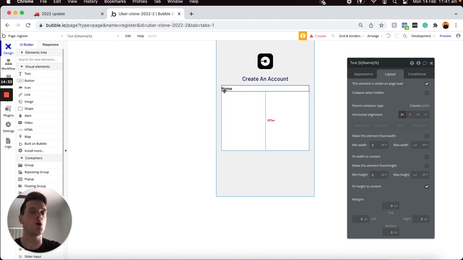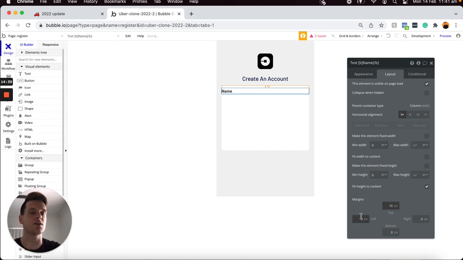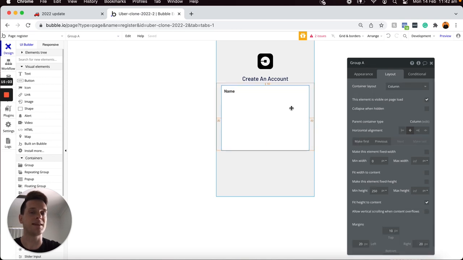But of course I don't want this text element to be touching the borders of the white group it sits within, so I'm going to add 10 pixels of margin at the top and 10 on the left, as well as 10 on the right. And so what this is going to ensure is that regardless of the width of this element, it will never just touch the borders of the white group it sits within there. So now the position looks more intentional.